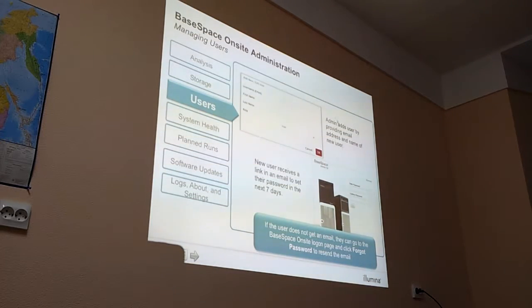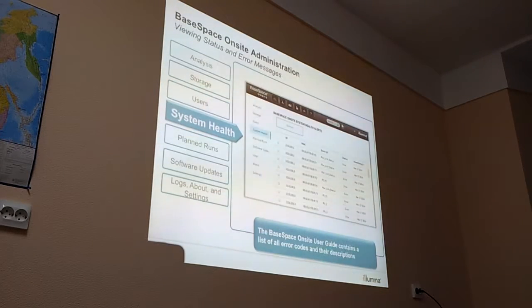I said already the administrator can manage the user privileges. So these are health checks, so you also get error reports. This is also something the administrator can see.